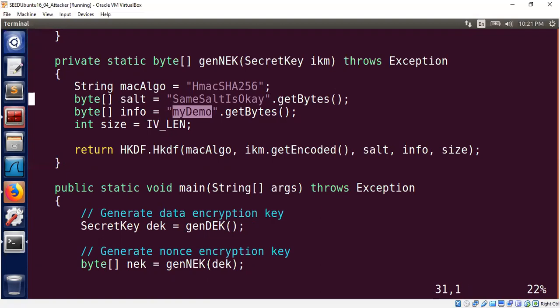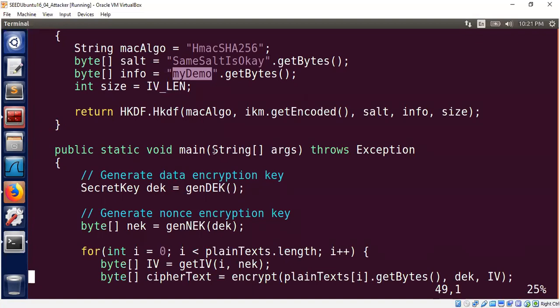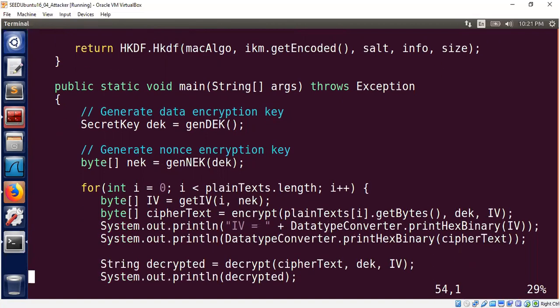So this is the standard key derivation function, which you can look up in the internet standard books, or the NIST guides and so on. Once you have the NEK, which is basically a key which can now be used to encrypt our nonce, let me show you how that works.